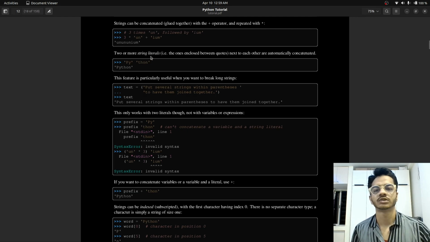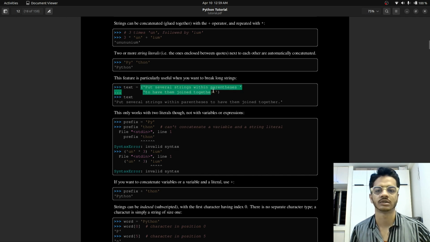So two or more string literals can be next to each other, and they are automatically concatenated like this. So we don't need a plus operator right here, we just need to have them side by side, and they are concatenated. And it is used in a situation like this. This is not a tuple, we will learn about tuples later, but we don't have a comma here, so this is treated as a single string.